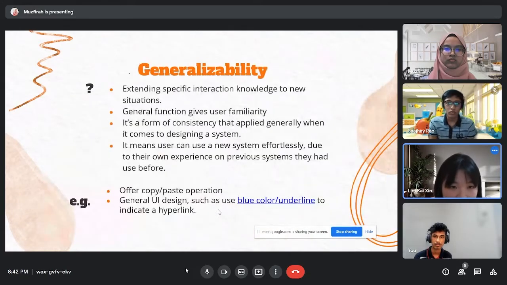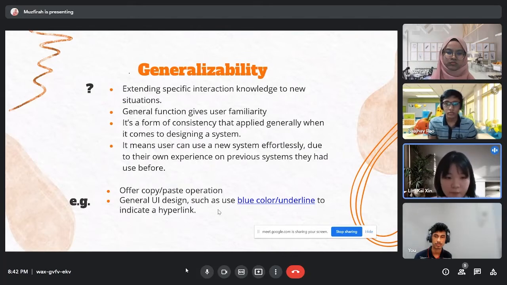Okay, next. And lastly is generalizability, extending specific interaction knowledge to new situations. General function gives the user familiarity. It's a form of consistency that applies generally when it comes to designing a system. And it means that a user can use a new system effortlessly due to their own experience on previous systems they had used before. So, for example, generally a system will offer copy and paste operation, and general UI design such as using blue color or underline to indicate a hyperlink.